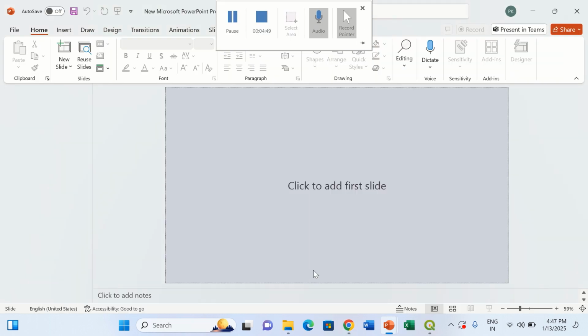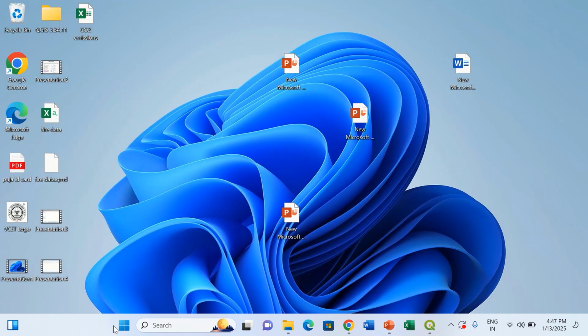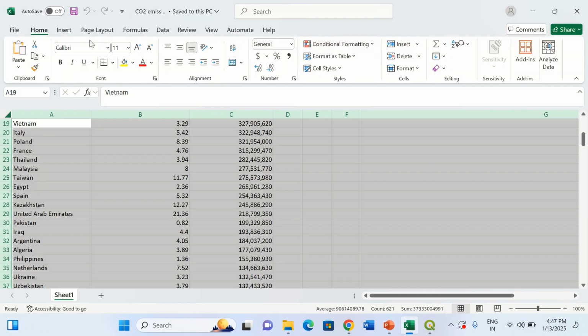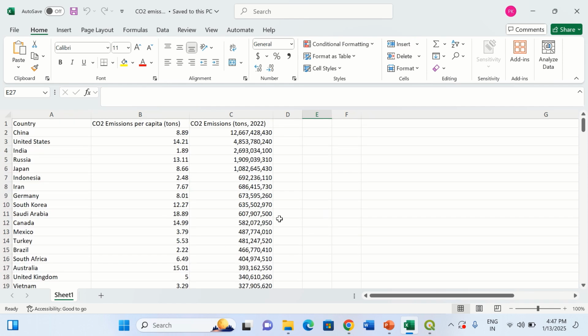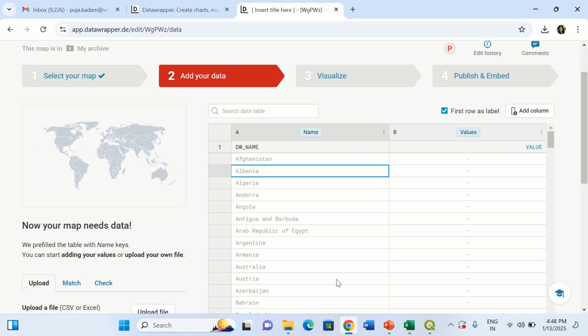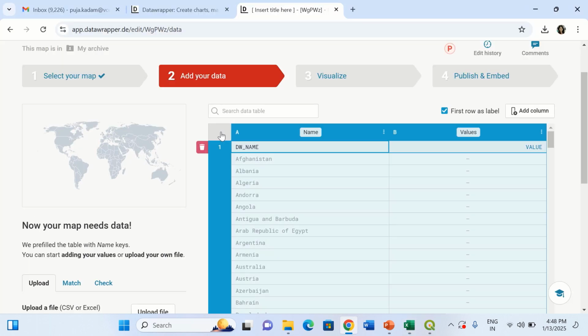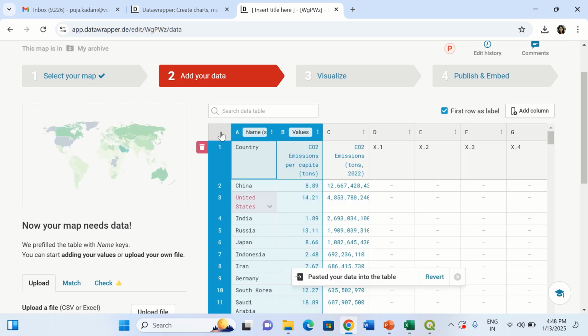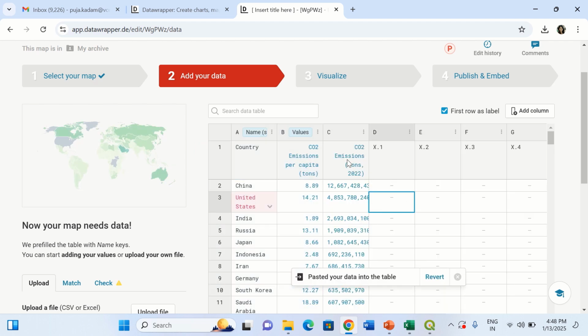So I have this data already about CO2 emissions country wise, CO2 emissions in tons and CO2 emissions per capita in tons. So this data I have already. What I will do is copy this, go to this Datawrapper page. Here I'll click and press Control V. So you can see all my data got pasted here. Correct? So this is one way by which you can import your data here.